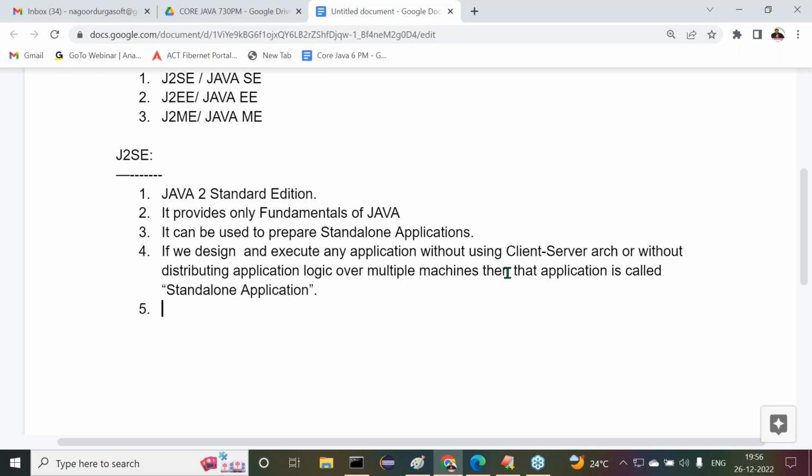Observe carefully what I'm giving as the meaning of a standalone application. If we design and execute any application without using client server architecture, in the sense that the client is sending a request to the server, the server is executing some program and generating a response back to the client. Between client and server, a protocol is available for communication. The protocol will carry the request from client to server, and the response from server to client. So without using this architecture, if we prepare and execute any application, it is called a standalone application.